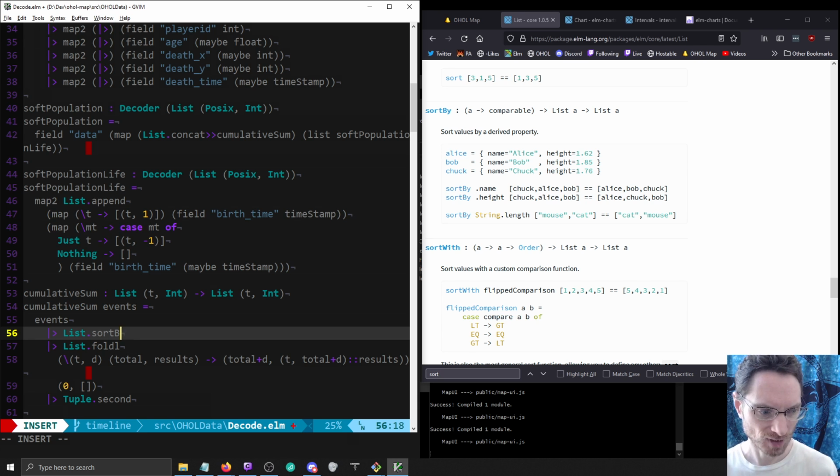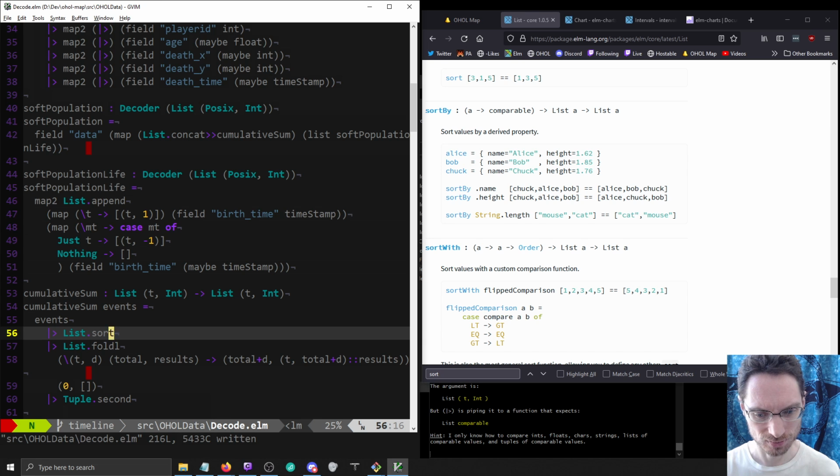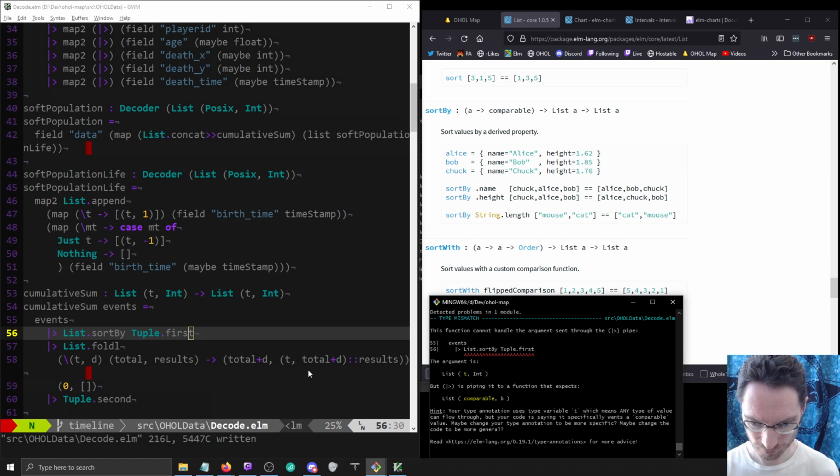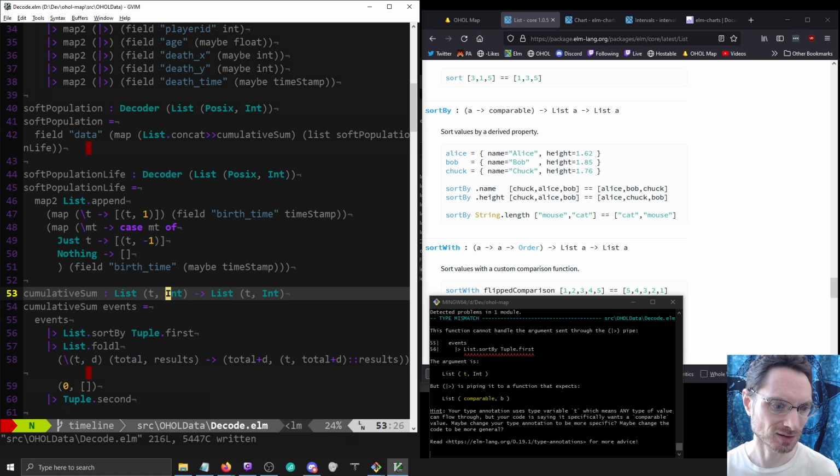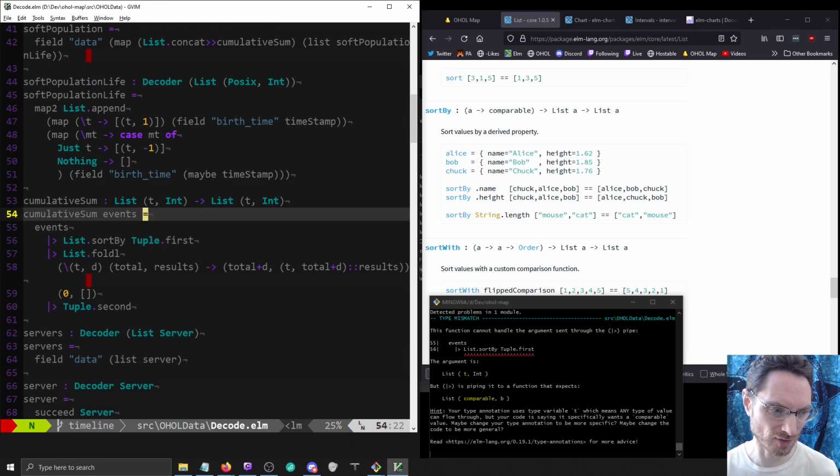I mean, sort. I don't know if tuples are comparable. Yeah. And I don't know if even if we did tuple dot first, if it would know what to do with that. Oh, okay. Right, because we didn't care what that value was until we did.